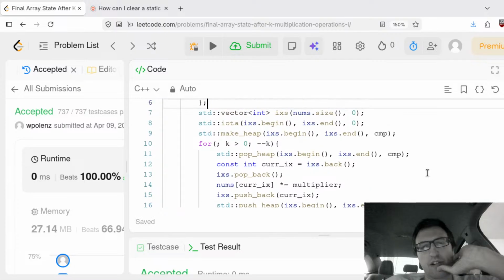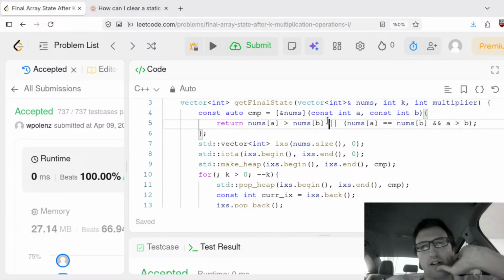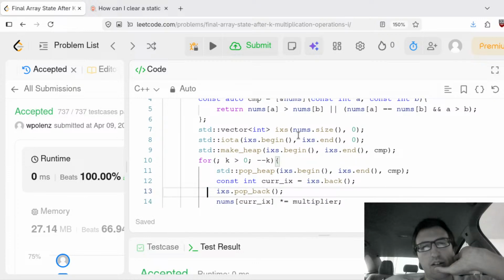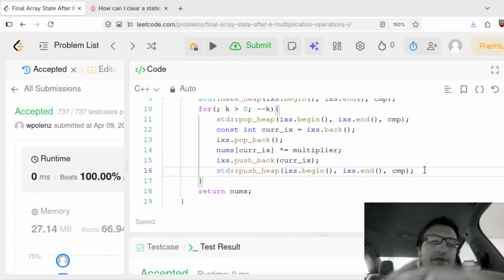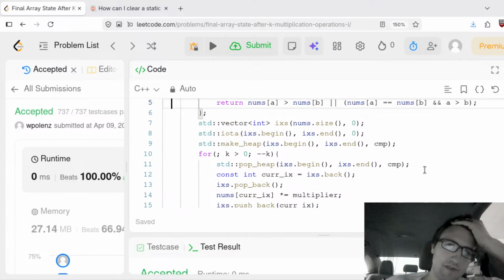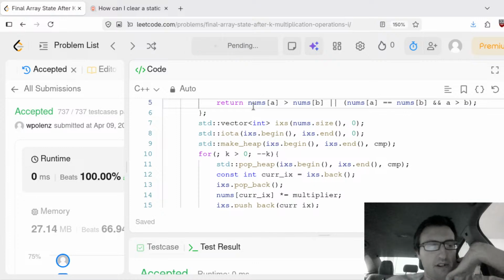Actually, the main issue is I think I just had the wrong comparator when I would do this in the past. So it's pretty straightforward to just get the index, pop the heap, pop the value, then perform the operation, then push in the back, and then push heap to reheapify. This will basically just reheapify the last element. That is awesome. That's really cool. Okay, I'm glad I finally learned how to do this properly.